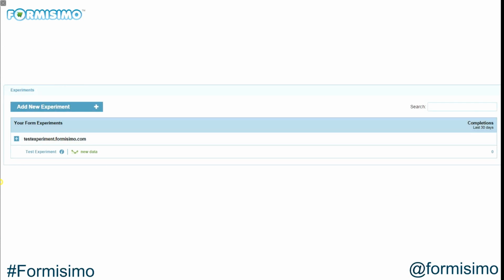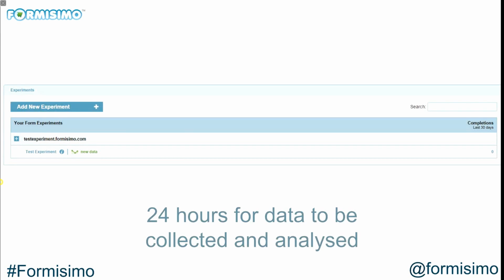When you access Formisimo, you'll be brought to a screen like this. This is just a little screenshot out of it. Here you'll be able to see when you've got some new data coming through. Though those of you who've just set up an experiment, please bear in mind it will take 24 hours for the data to be collected and analysed and be viewable in your account.